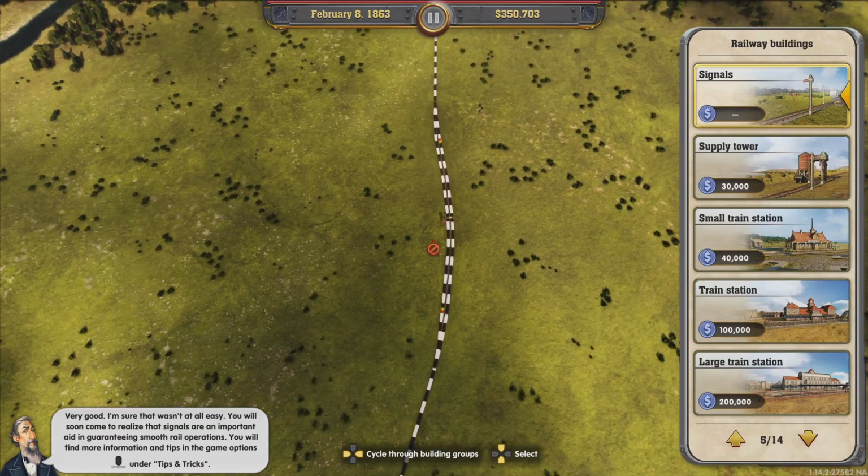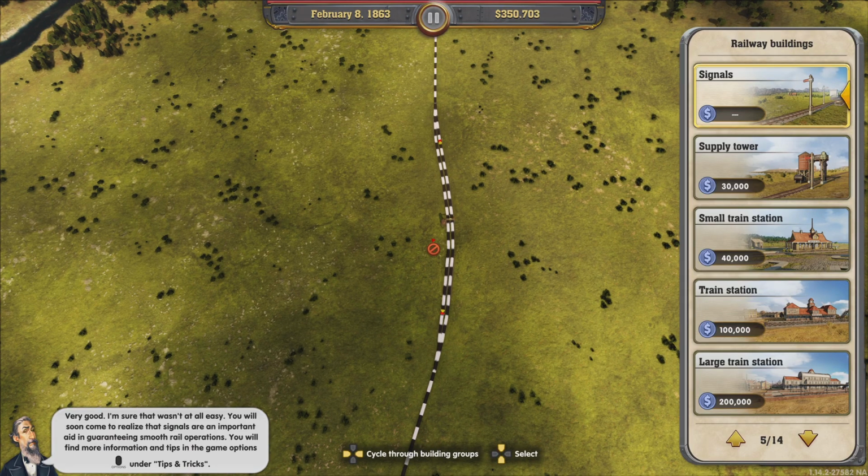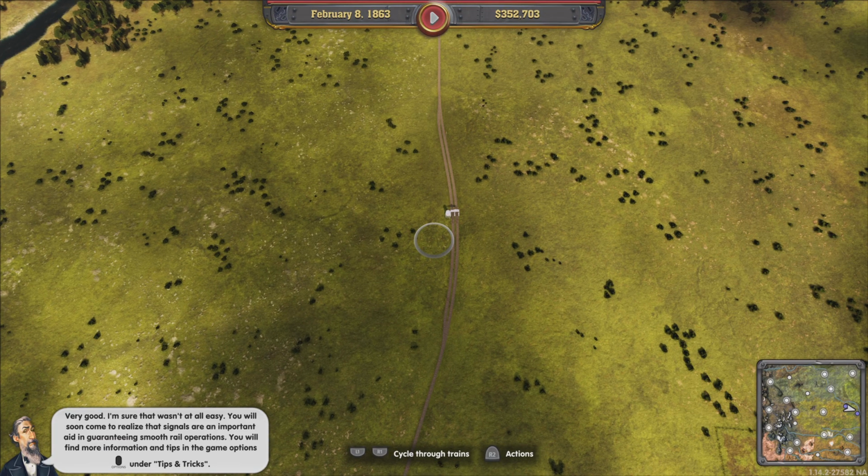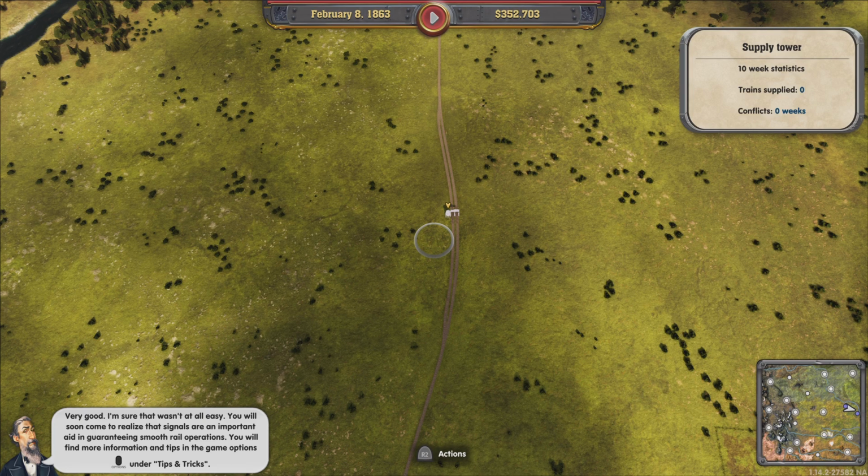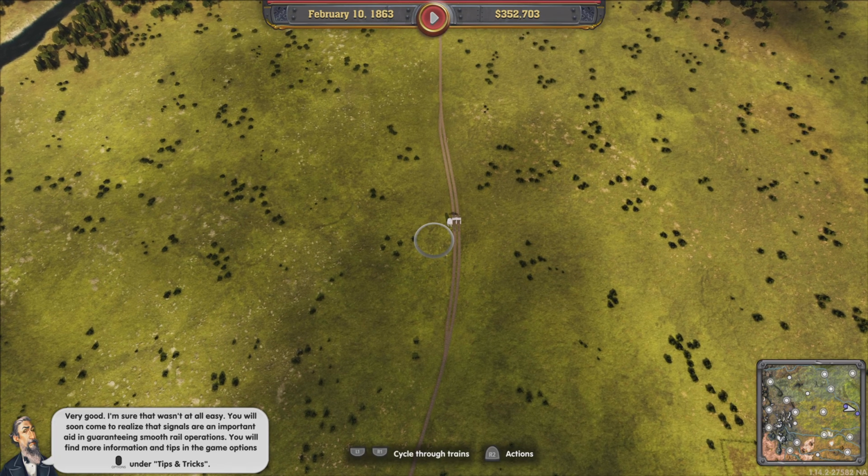Very good. I'm sure that it wasn't at all easy. You will soon come to realize that signals are an important aid in guaranteeing smooth rail operations. You will find more information and tips under Hints and Tips.